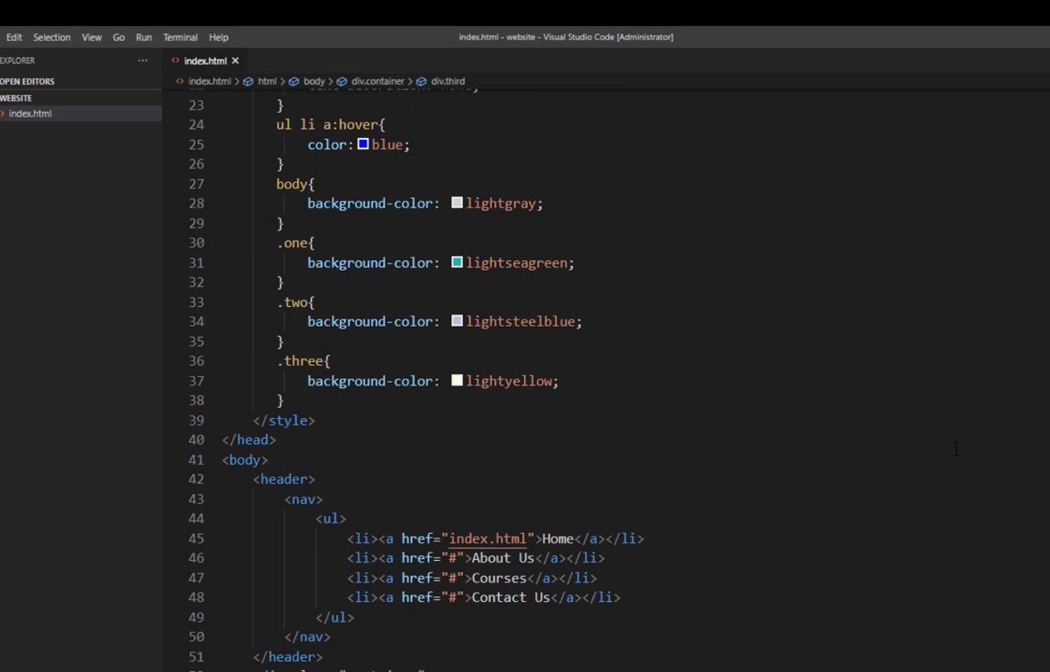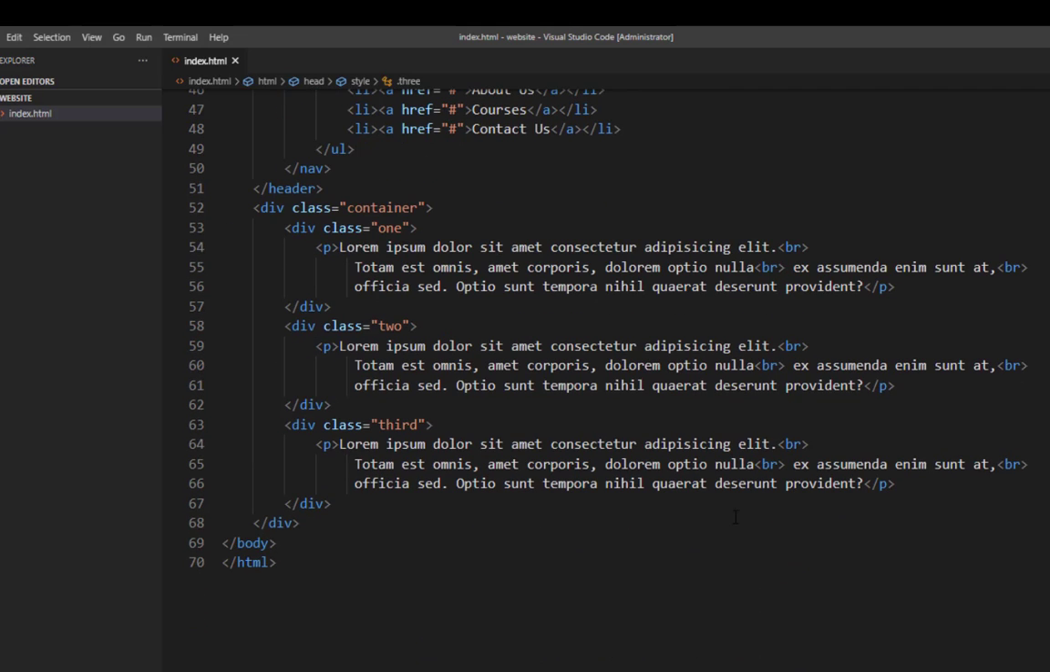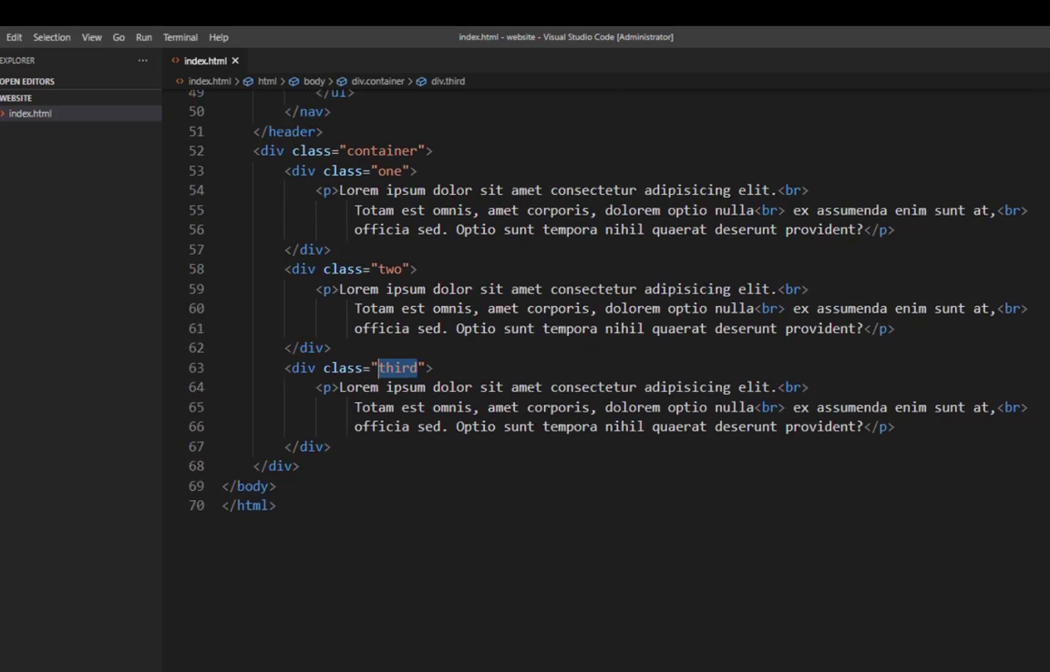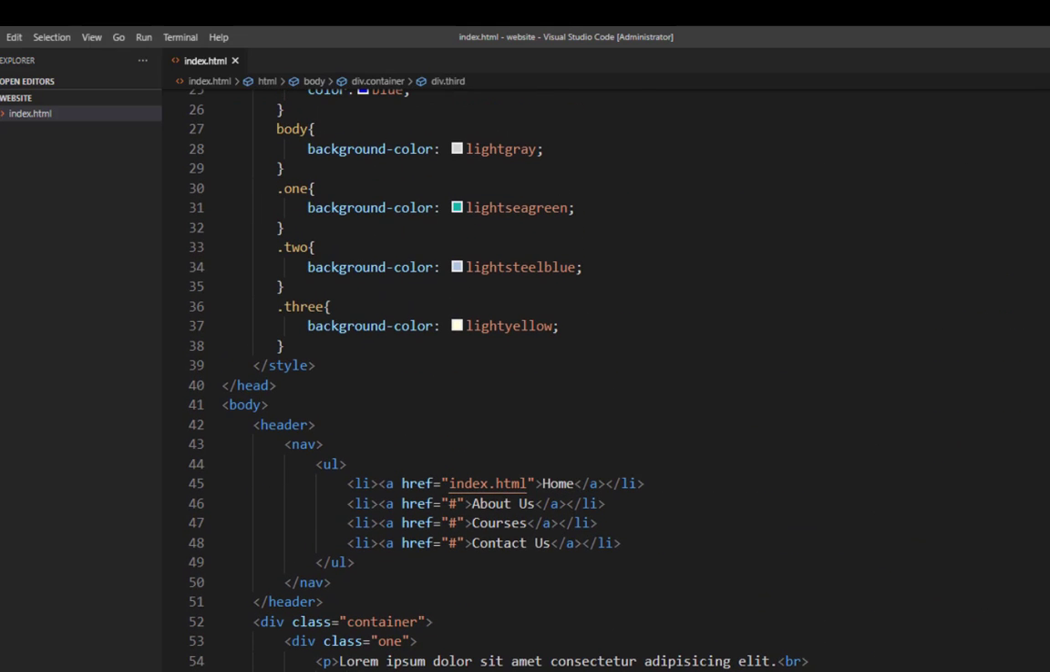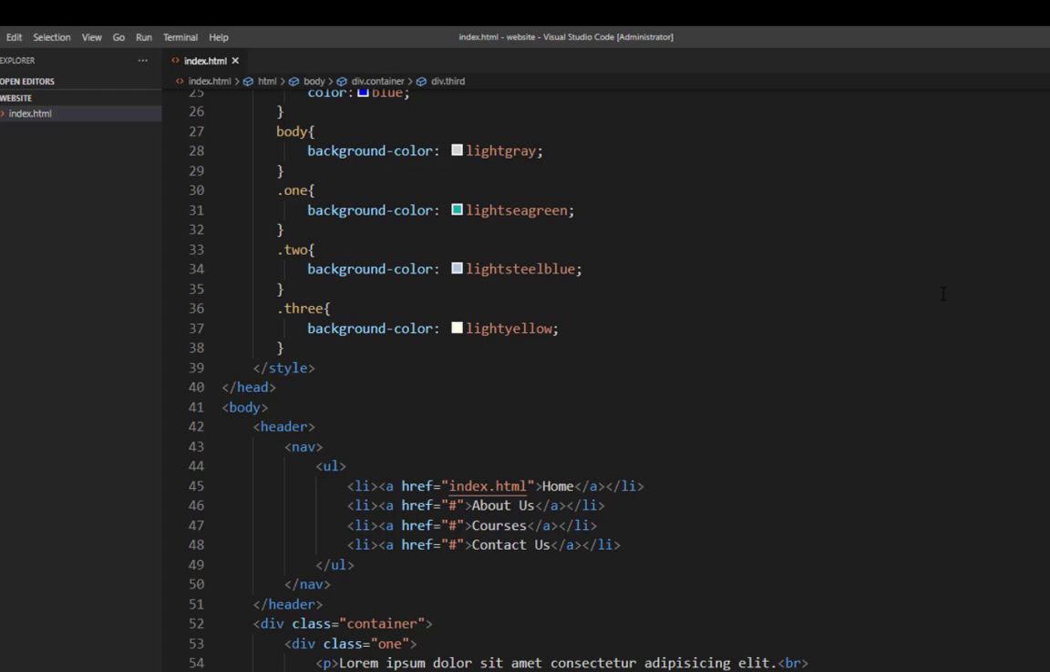I copy it. I just need to get the real name of third and I go up. So instead of period 3, I will have to say third. It has a background color of light yellow. Now we shall see the changes. So let's preview. So you can see now there is a background color of light yellow.